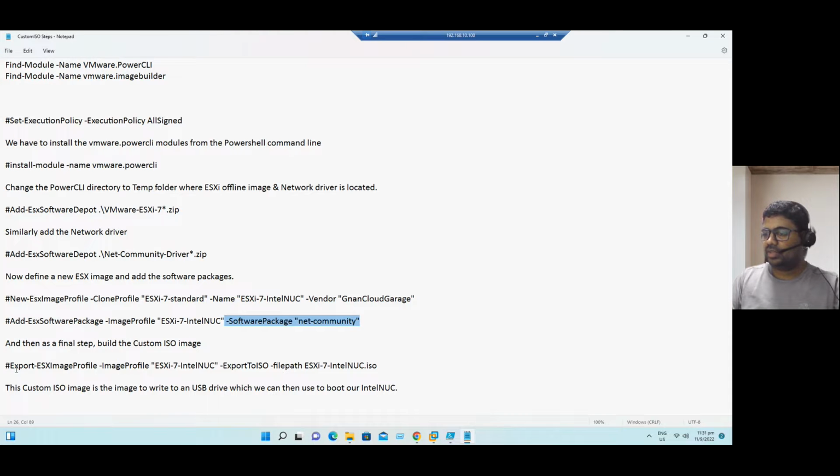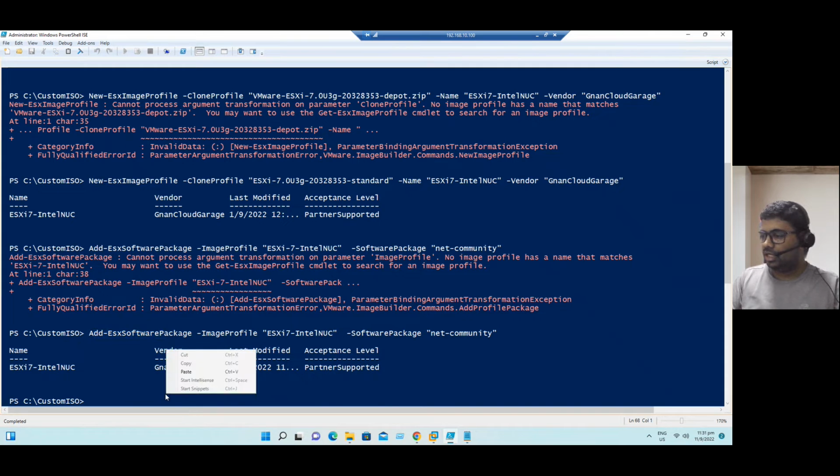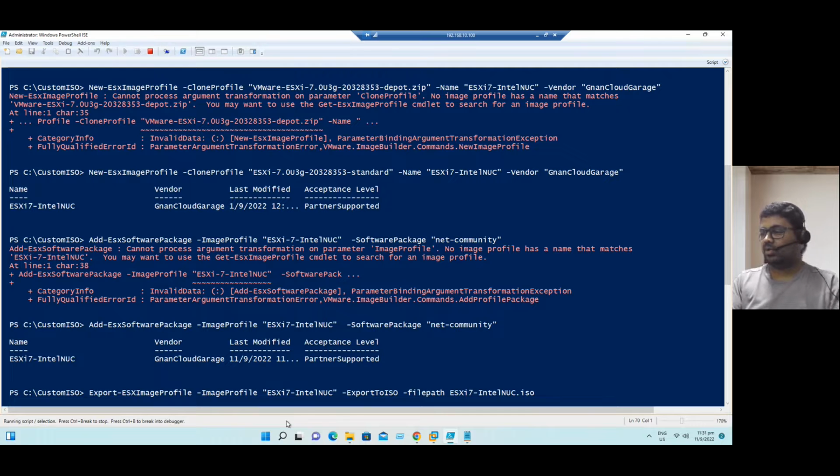Then the last step is exporting. So export this into the ISO file. So copy. Make sure whatever naming convention we used above, we have to use the same naming convention. So the naming convention used above is ESXi7 and hyphen Intel NUC. Now it's exported into the same path. We are making the software package into an ISO file. So ESXi7 hyphen Intel NUC.iso. Once we type this command, press enter. It may take a while to make the ISO file.